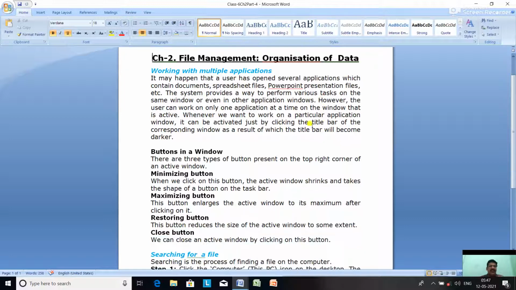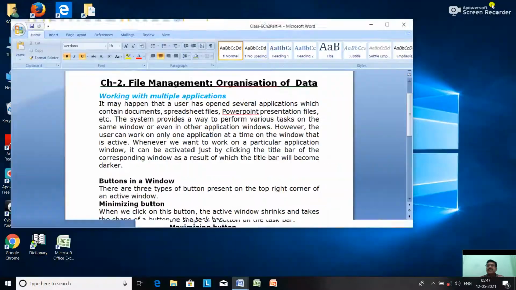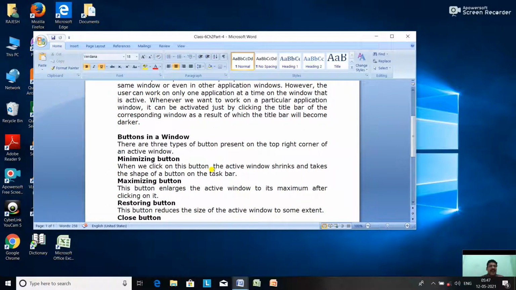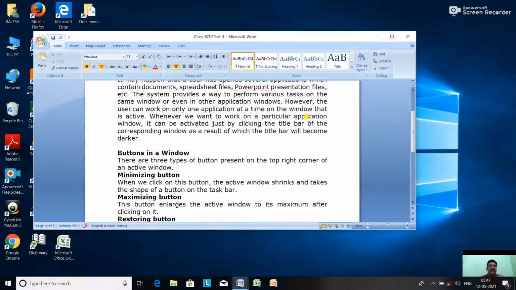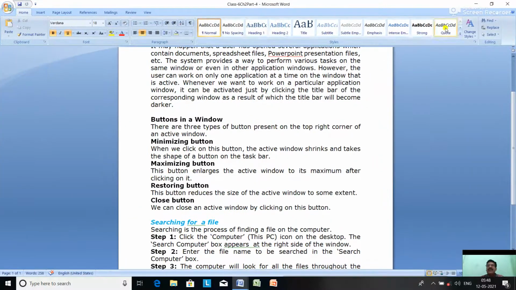Now, buttons in the window. There are three types of buttons present on the top right corner of the active window. This I'll show you. See here, the three types of buttons. The leftmost one is the minimize button. This is called the maximize button, and this is called the close button. And when we click on the maximize button, we get a restore button. So this is called the restore button.